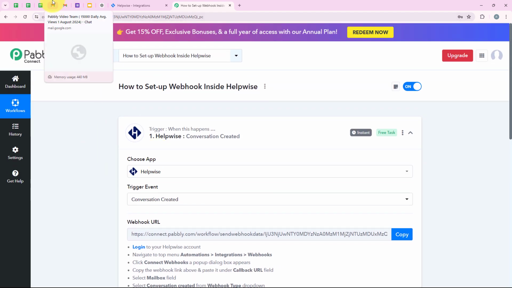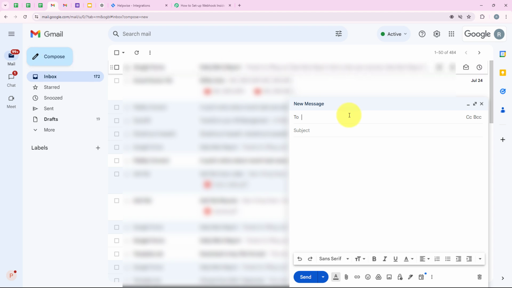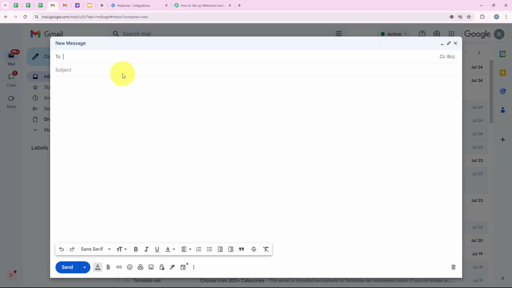So I'm going to open my Gmail, and then we are going to click on compose. And now we are going to compose this mail to the same email. So I'm going to enter it, and then it is asking me for the subject. So we are going to keep the subject as, hey, I am testing my workflow. Now I'm going to keep the email body as, hello, I am setting up a webhook inside Helpwise. This is a test submission. And then we are going to add the regards right over here. And then we have successfully entered the email content.